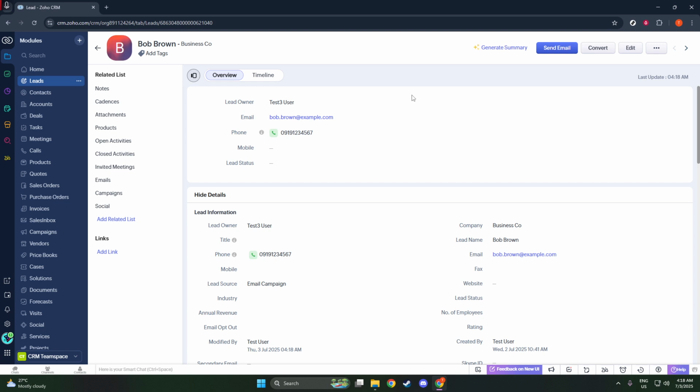And there you have it. You've successfully reassigned a lead in Zoho CRM. This process empowers your team to be agile and responsive, ensuring the right people are handling the right leads at all times. Plus, it helps maintain that all-important customer relationship by ensuring leads are managed smoothly.